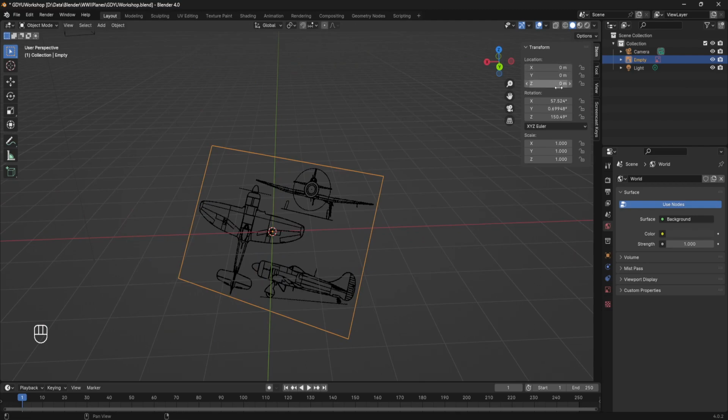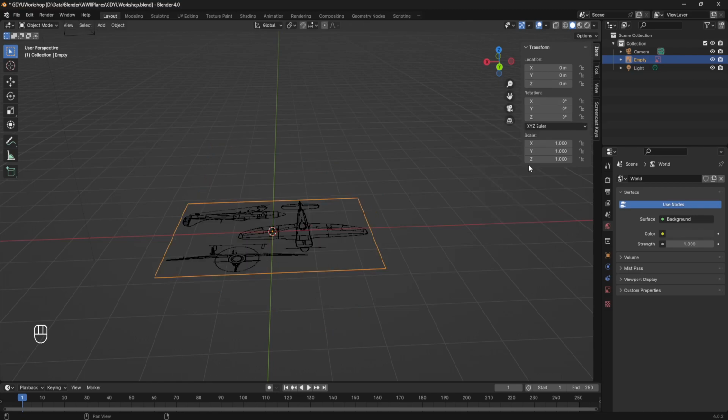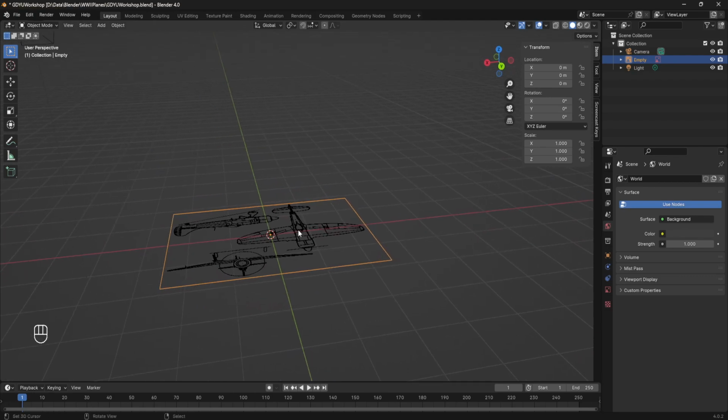So right now it's at 0, 0, 0 location, and its rotation is a weird rotation. So I think we can right click on it and reset all to default values. Yeah, okay. And now it's flat on the ground. We don't want that either. I want it rotated up.